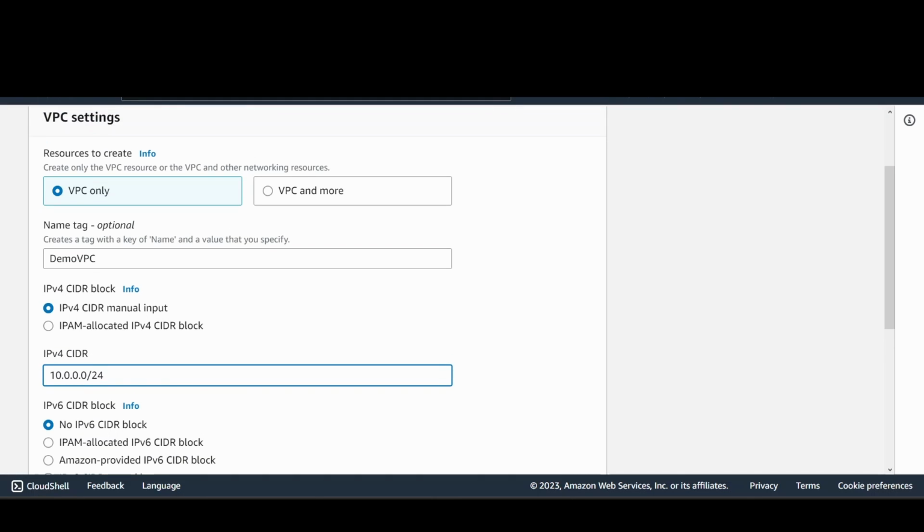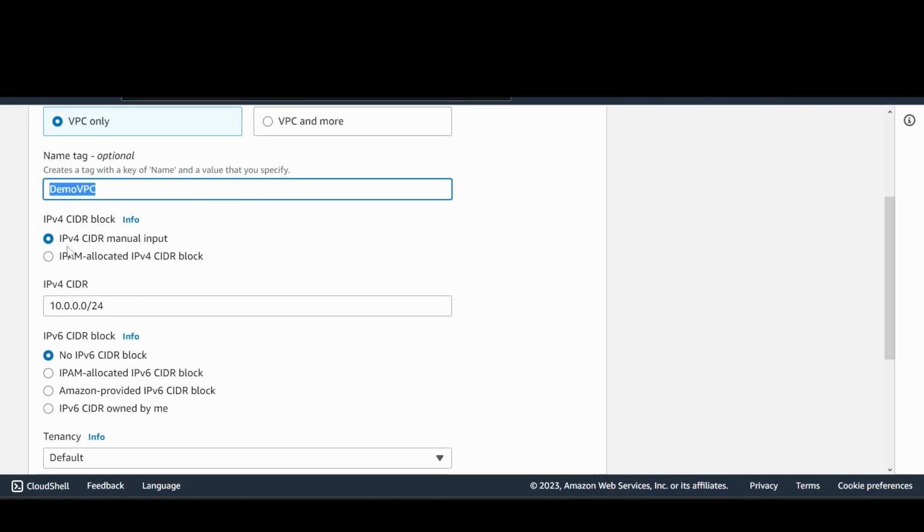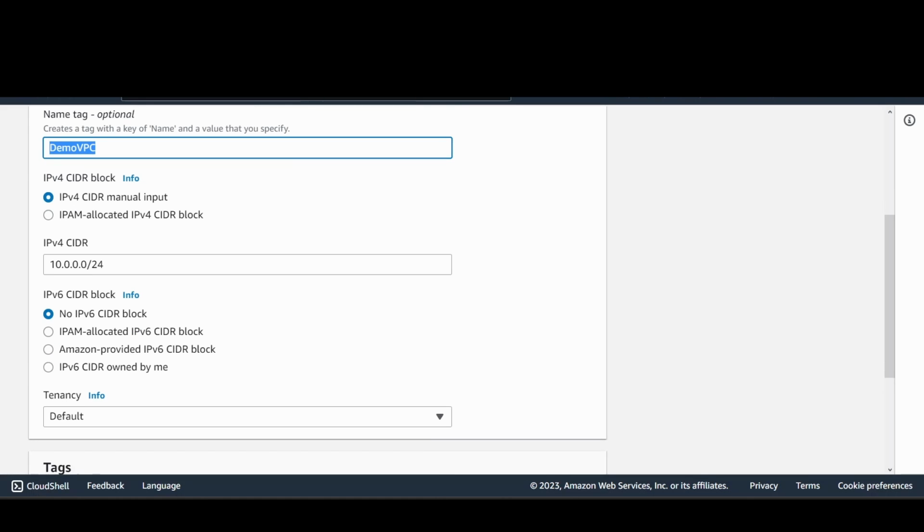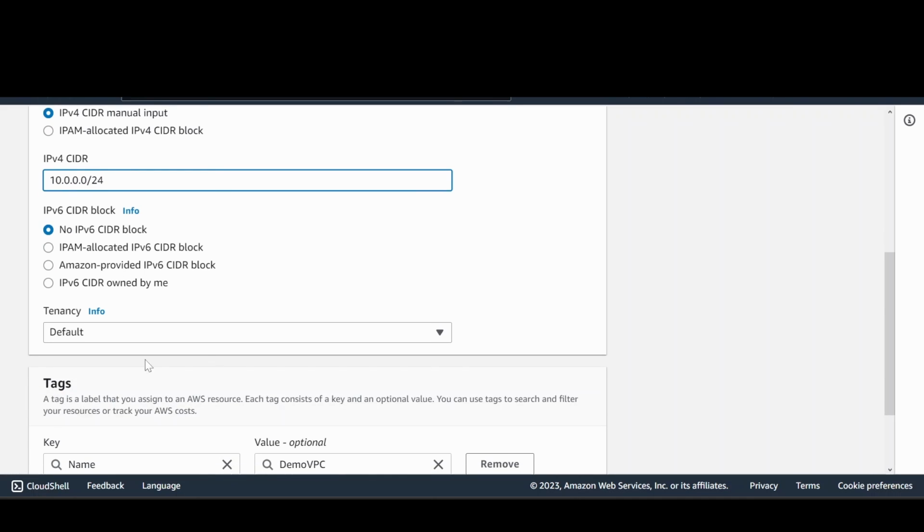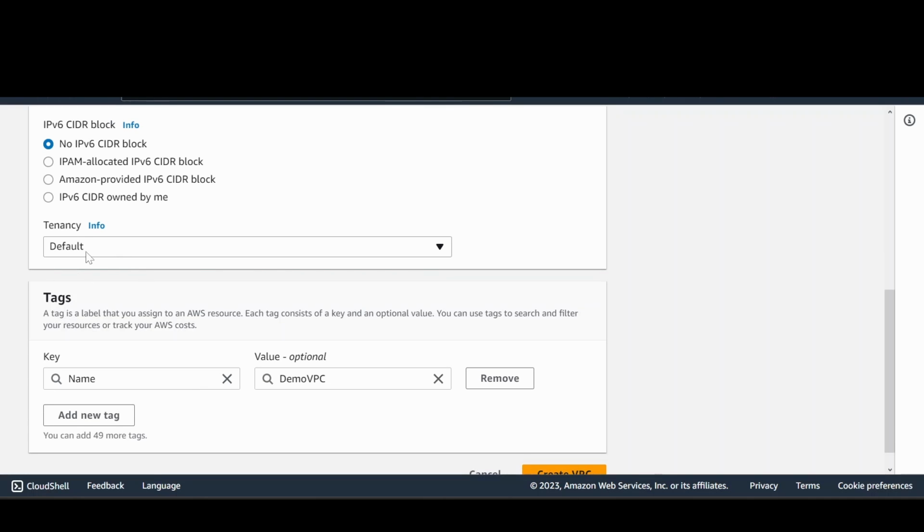So give a name for your VPC. The tag is going to be, I'm creating a tag called demo VPC. I'm choosing IPv4, and I'm giving a CIDR block as 10.0.0.0/24. I'm taking tenancy as default.